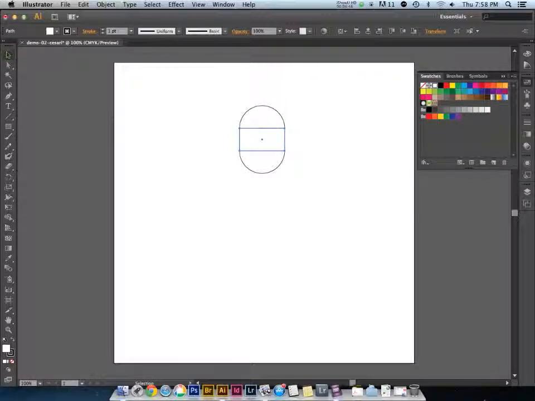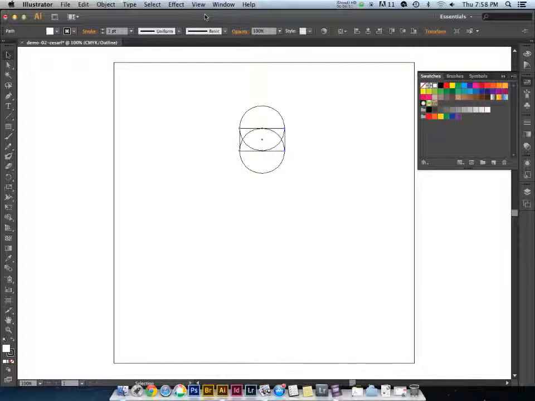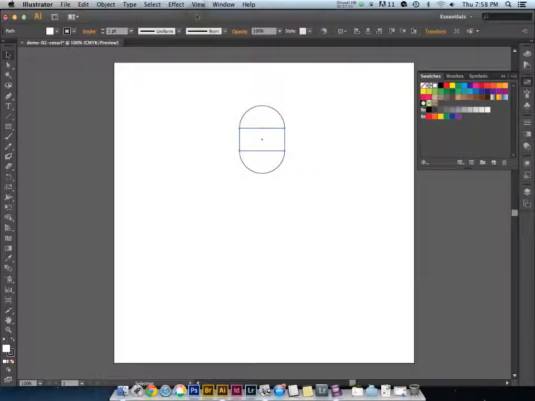Okay, so now if you go into outline view, you'll see that our objects are still there. It doesn't quite look the same when we're in preview mode because we have fills on our shapes. But if I go into outline mode, you'll see that indeed there's two circles with the rectangle overlapping both of them. All right, let's go back to preview mode.